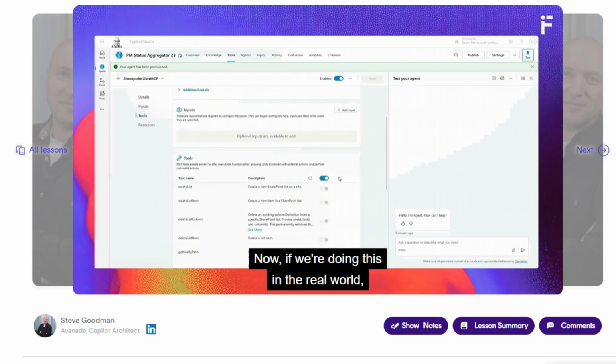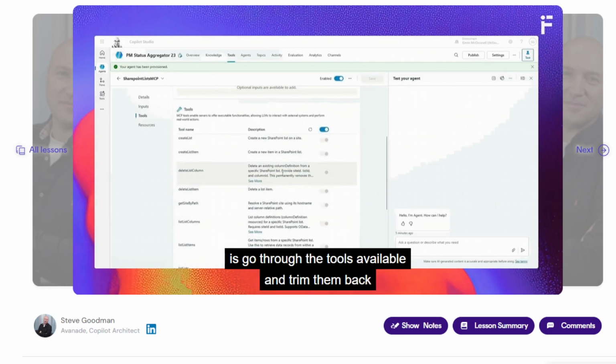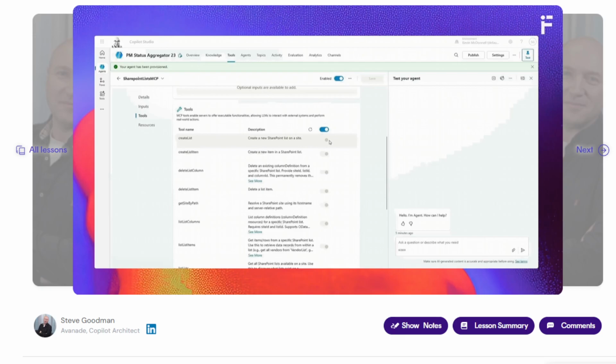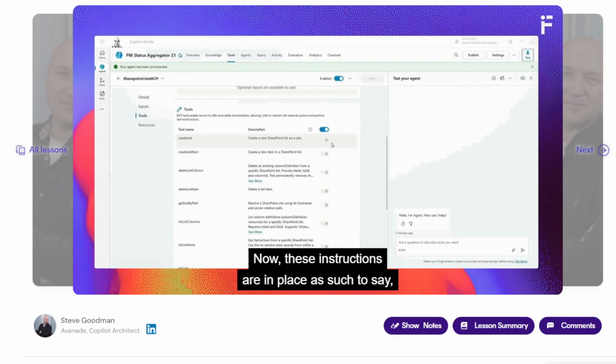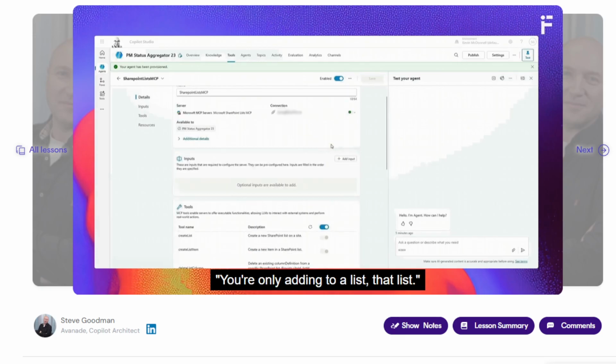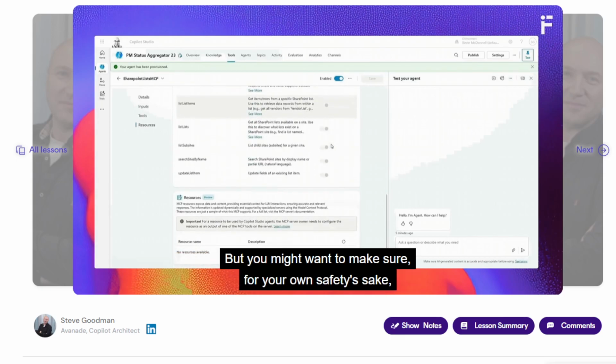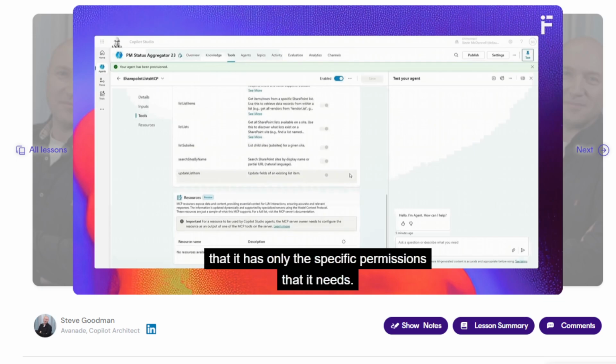Now, if we're doing this in the real world, then a key thing that you might want to do is go through the tools available and trim them back so that it has less permissions than the actual user using this. So for example, if you don't want to create an actual list itself but just items, then we might untick create a new SharePoint list on our site. Now the instructions are in place as such to say you're only adding to that list, but you might want to make sure for your own safety's sake that it has only the specific permissions that it needs.